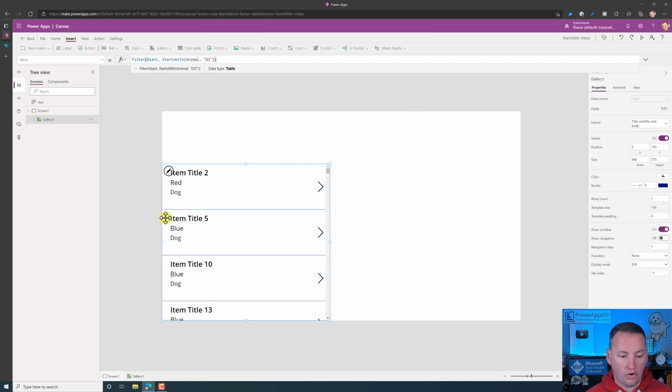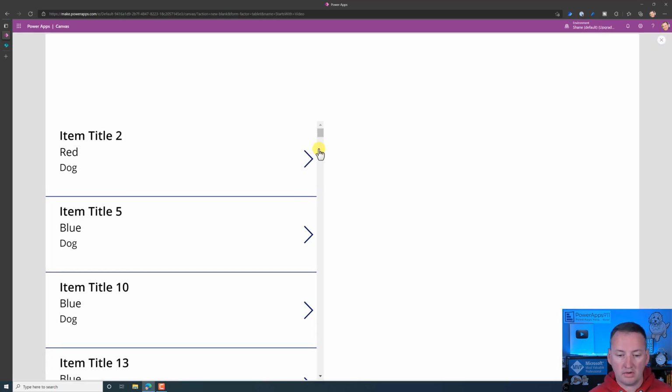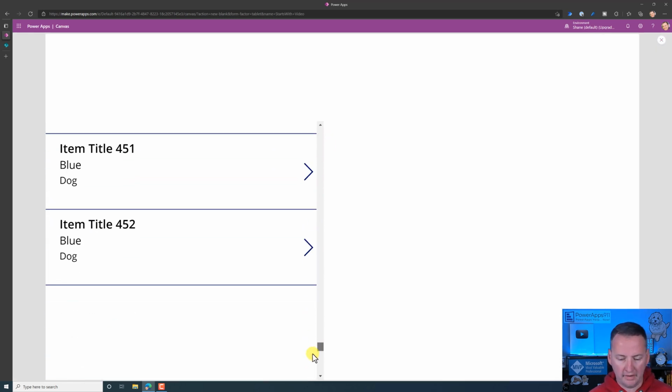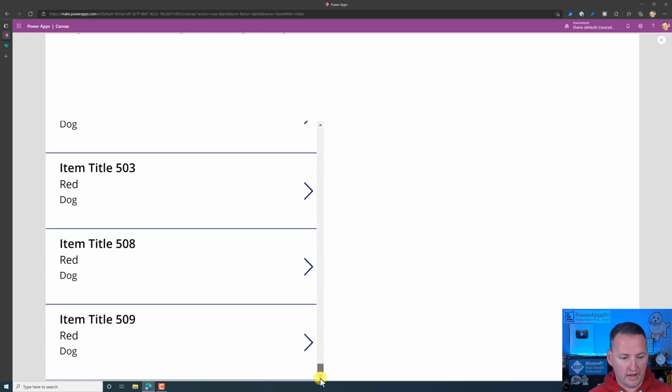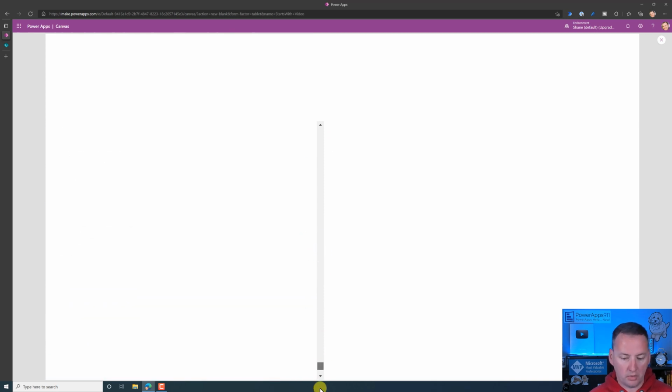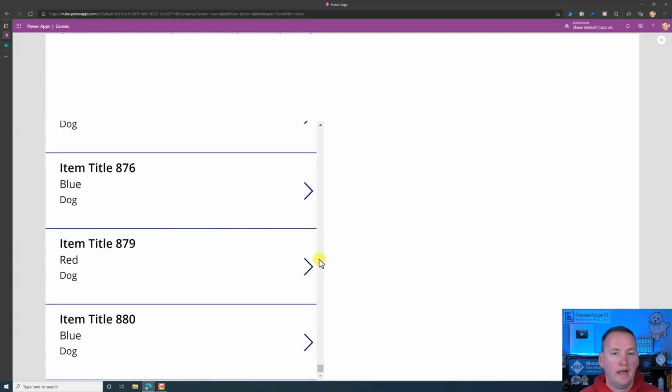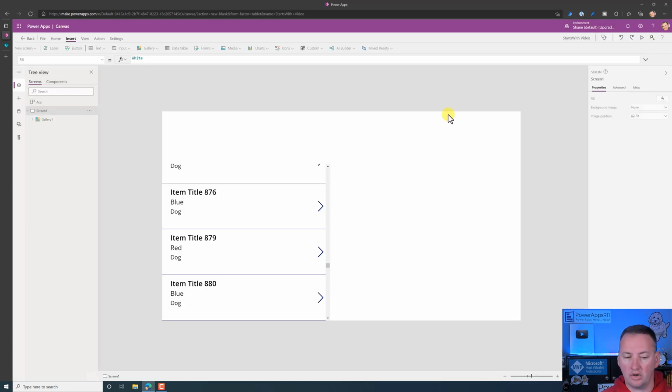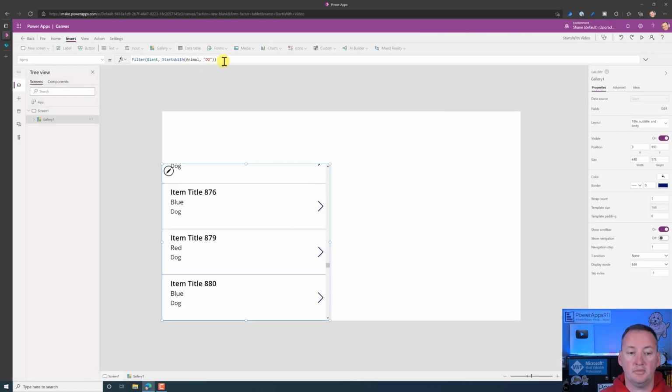And it is only the ones that have dog, right? So item title 2, 5, 10, etc. But there are no delegation warnings. And more importantly, if we scroll way down here at the bottom, there's our 495 list. We just kept on going. Oh, we loaded more, right? And so we, in theory, could scroll through the 12,000 or so records that have the item title of dog. Or sorry, the animal of dog.